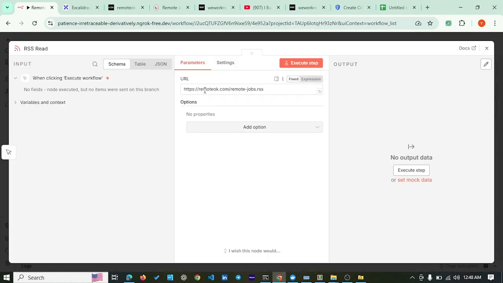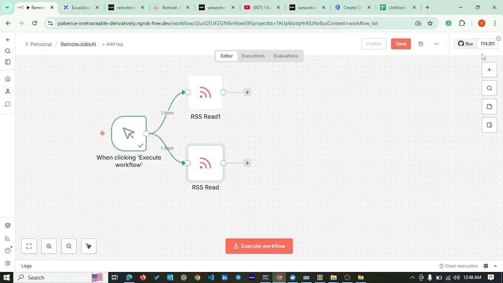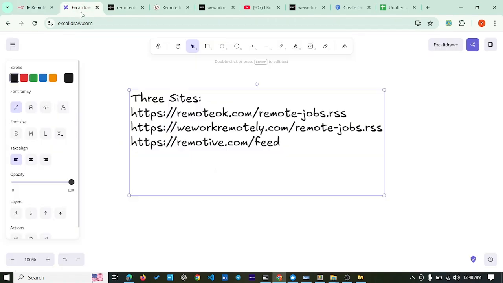RSS read has remoteok.com. Remember that I said that you guys were going to work on remotive.com on your own.